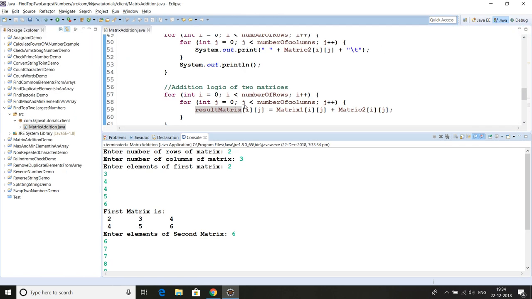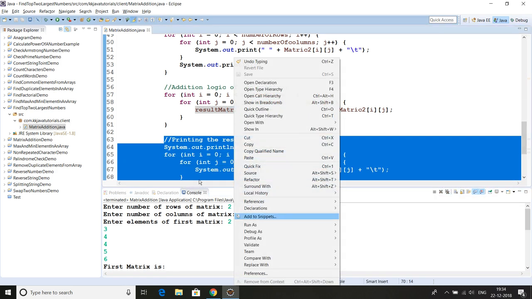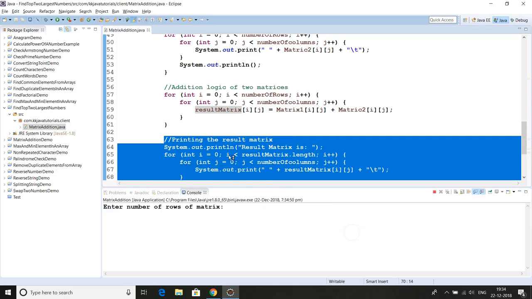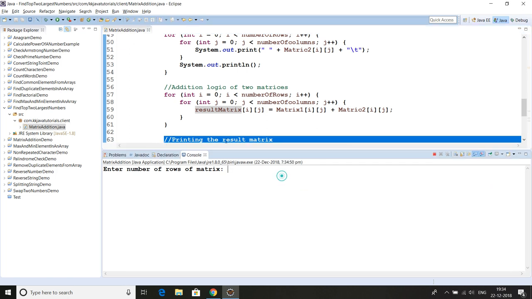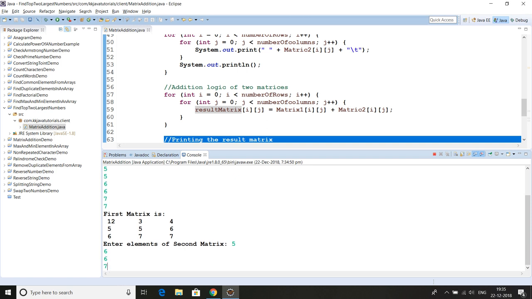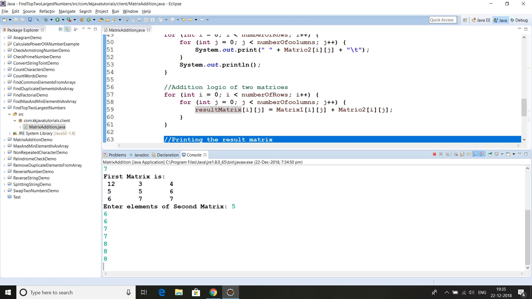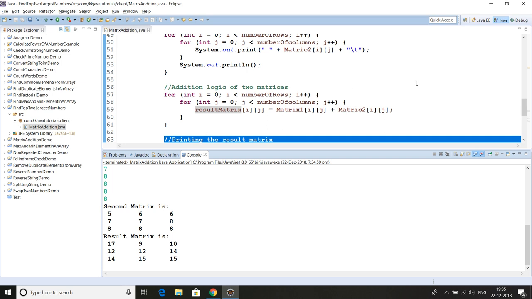This program is written in such a way that you can take any number of rows and any number of columns. Let's now perform addition for a square matrix, meaning the number of columns and rows are the same. So I am taking 3 rows and 3 columns. Now I am entering values for matrix 1. So this is our first matrix. Now we are entering elements in matrix 2, and here is the resultant.